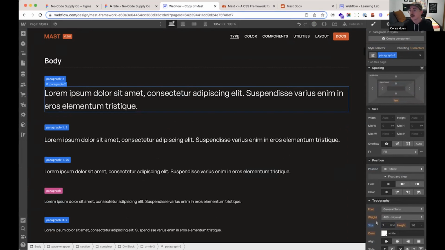Oh, it's rem. So the other thing is that we use units strategically.